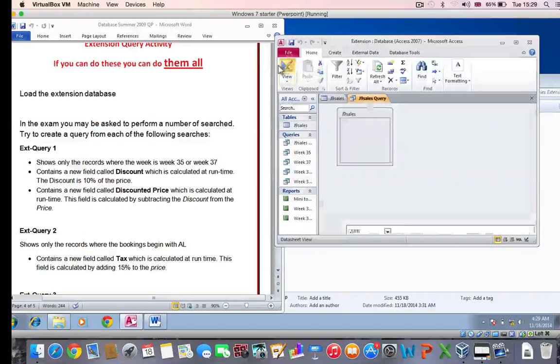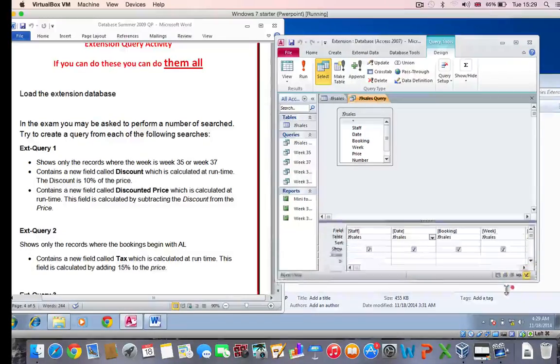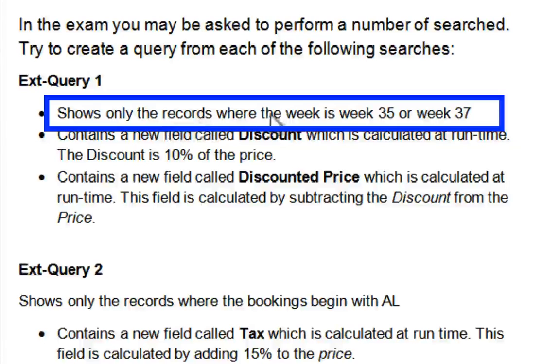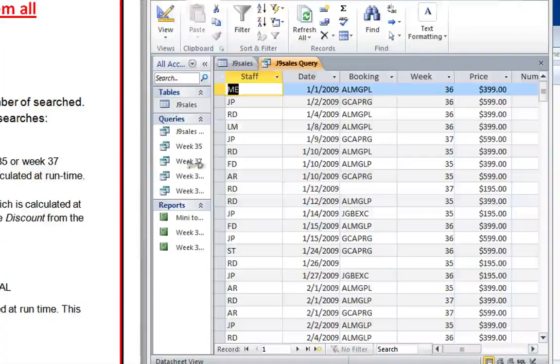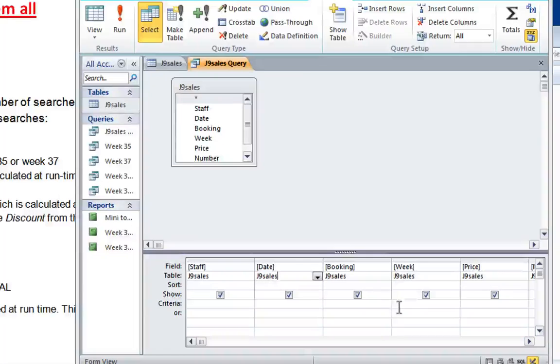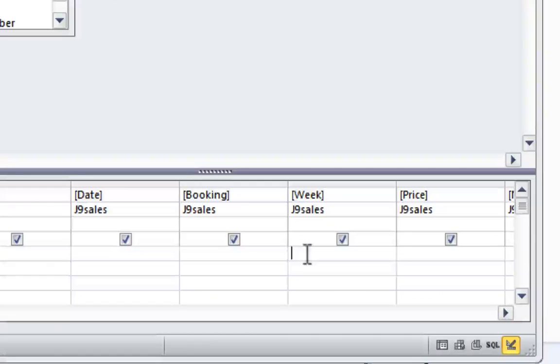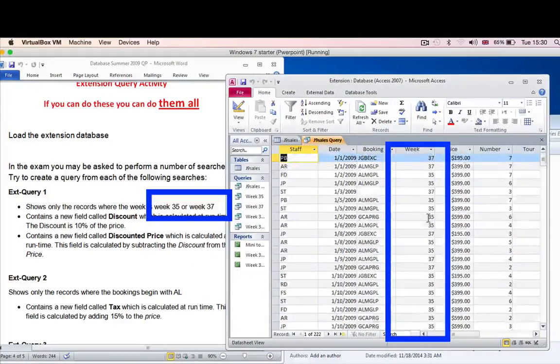I need to begin by going back to the design view. Here I have all of my fields. The query shows only the records where the week is 35 or week 37. So what we do here, ladies and gents, we make sure that we click run. Once we've selected run, we look for the weeks. Here I can see it's under week. I go back to the design view, and under week I type in 35 or 37. So it only shows week 35 or week 37. Does it show us that? Yes, it does, so we know that that is correct.